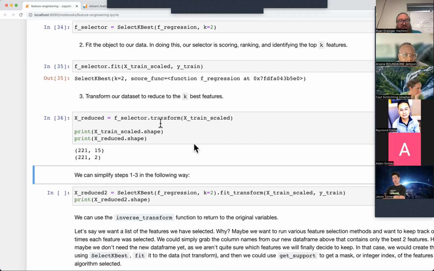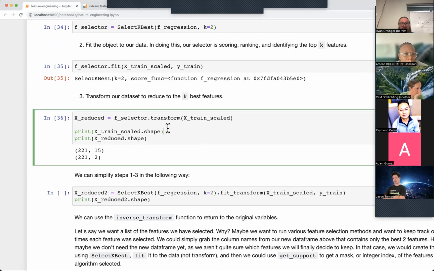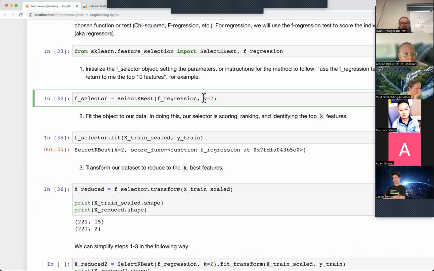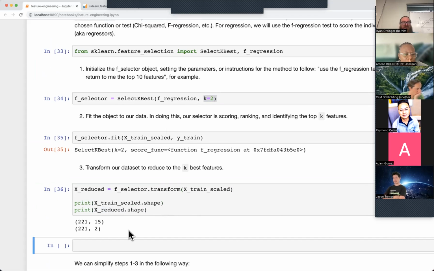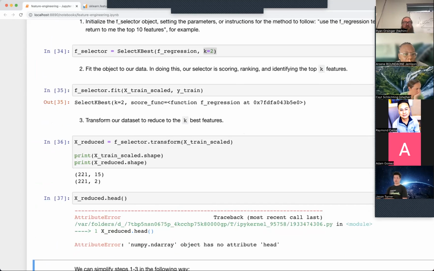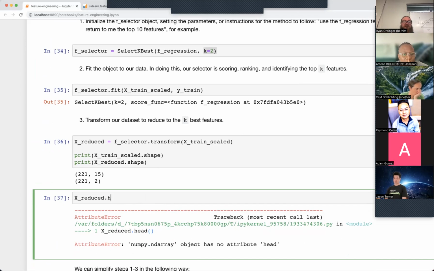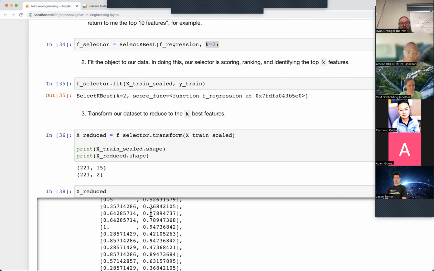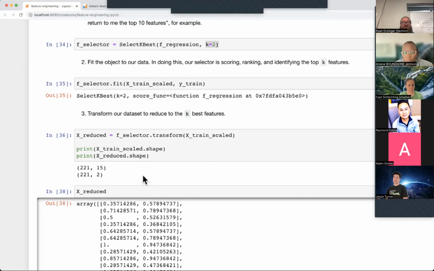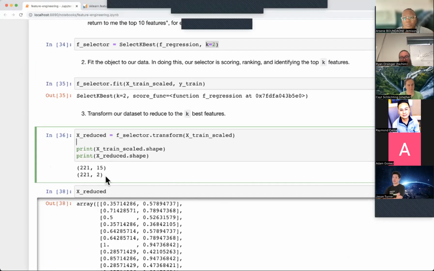We're transforming our data set, okay? Because I said K of 2, this X reduced only has those 2 columns, right? So let's check out X reduced dot head. It's not a data frame. It's a NumPy array. But it's only those 2 columns of G2 and G1.